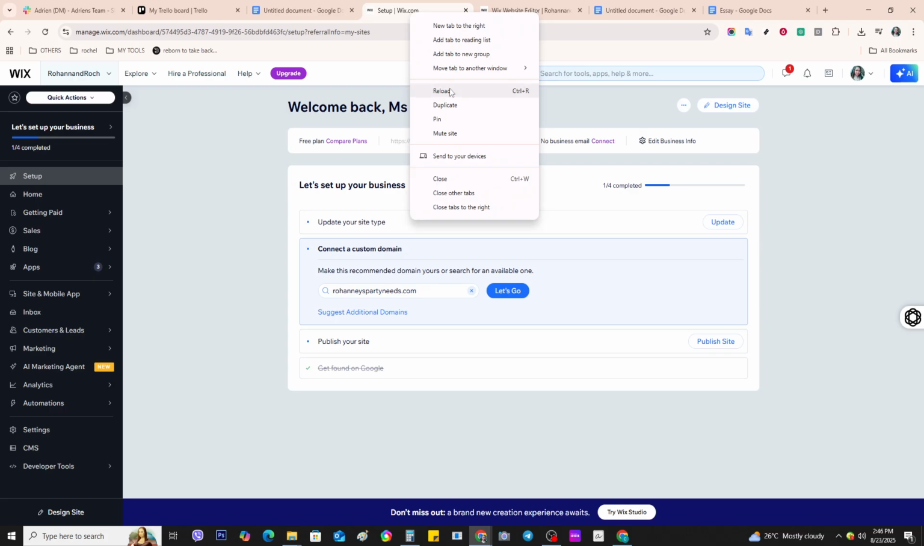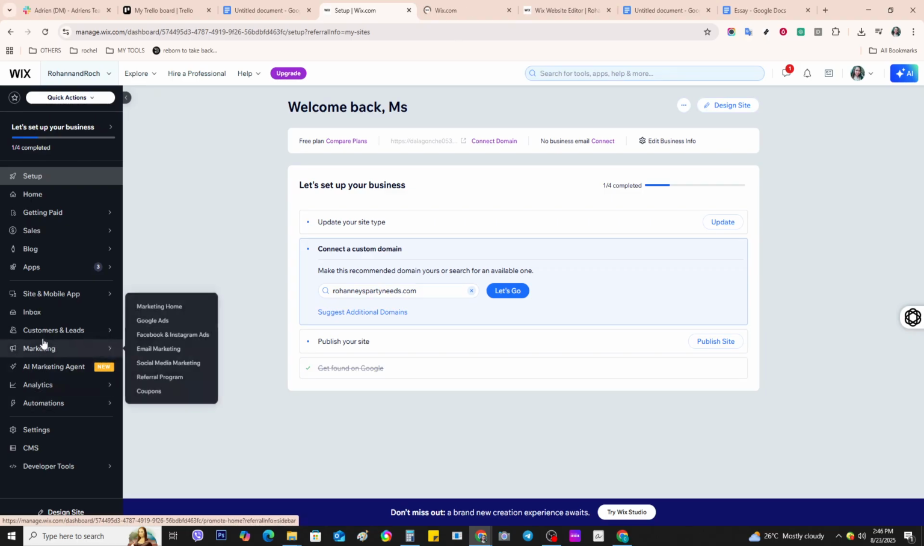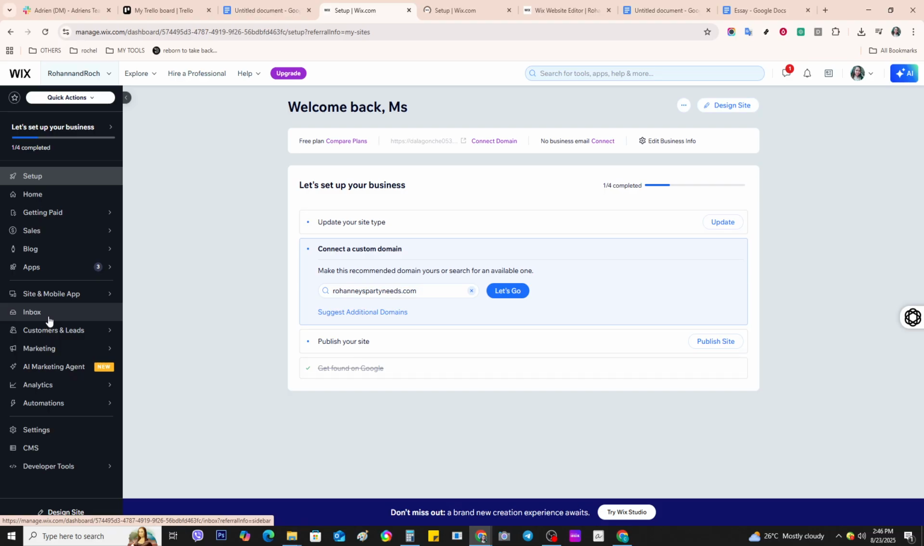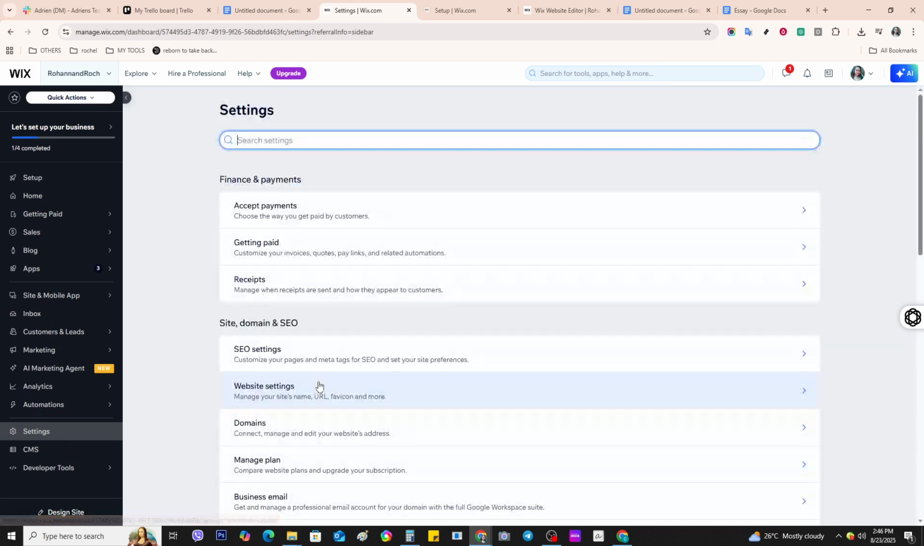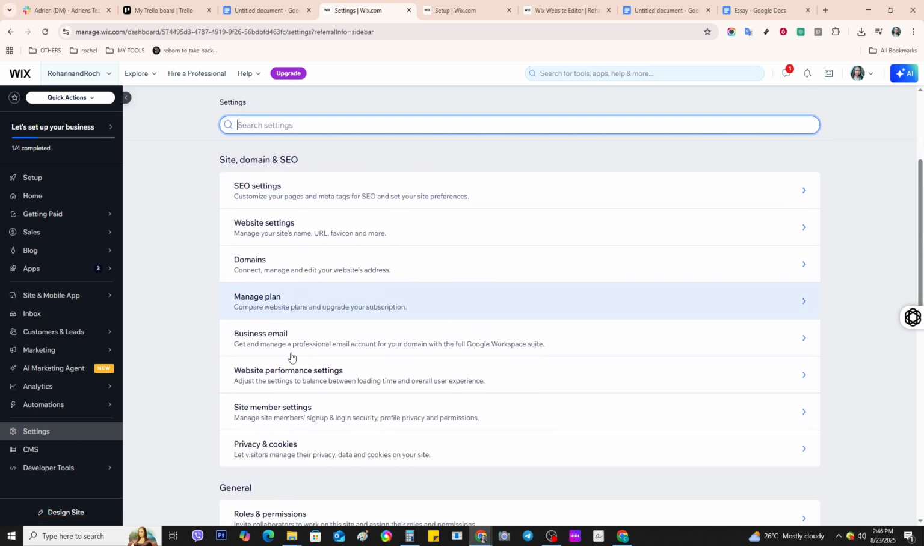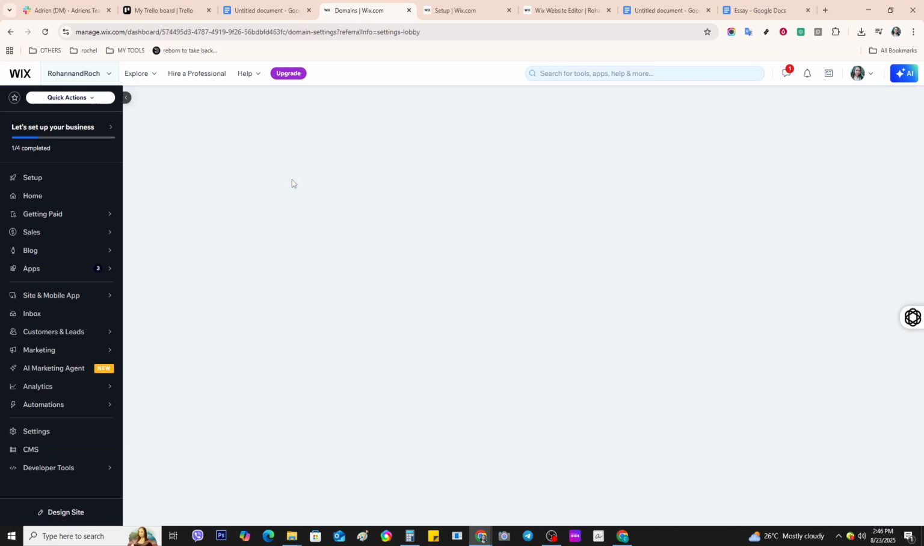Now that we're looking at the specific site's dashboard, we need to venture into the settings. In the upper area of your dashboard, you'll find the Settings tab. Go ahead and click on that. Under the website settings menu, there will be an option labeled Domains. Select this to proceed. This section is critical because it gives you access to all your domain configurations. From here, choose the domain you specifically want to edit by clicking on it. This ensures we're making changes to the right place.